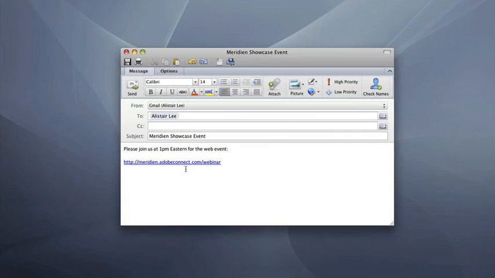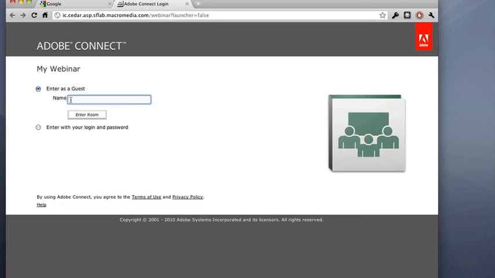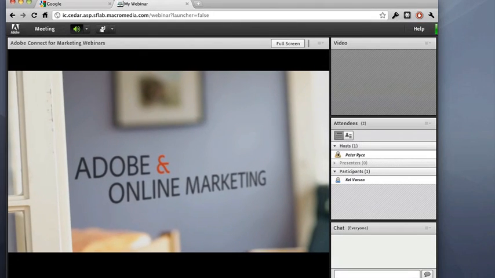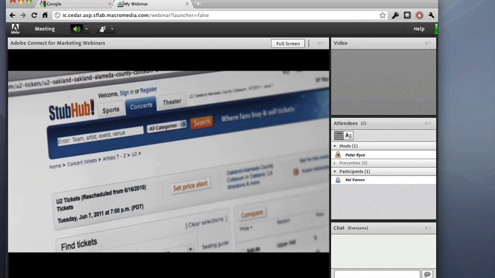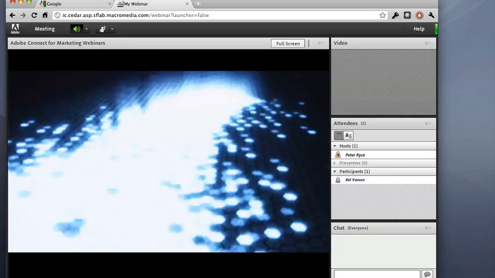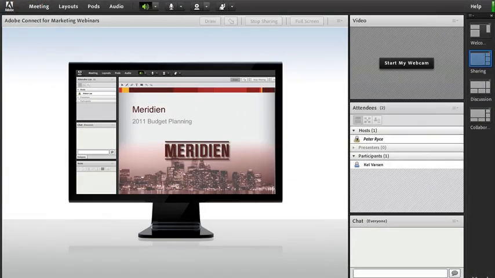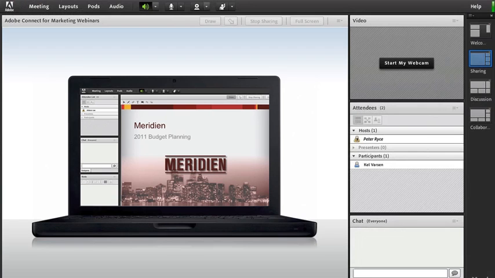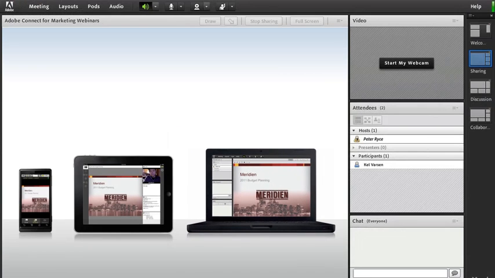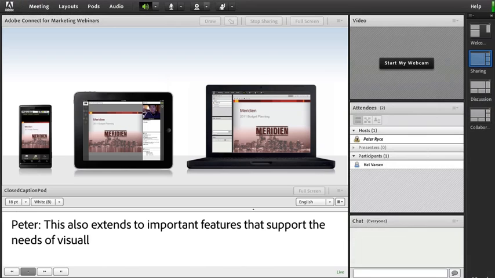With any marketing webinar, accessibility is everything. You want your attendees to be able to easily log in, or they simply won't participate. Because Adobe Connect is based on Adobe Flash, which is already installed on virtually all internet-connected devices, attendees can instantly join your webinars with no additional downloads required. The experience is also consistent across operating systems and devices, so whether your attendees are on Mac or Windows, smartphone, tablet, or laptop, they'll all get the same familiar interface that everyone else sees. This also extends to important features that support the needs of visually and hearing impaired individuals.